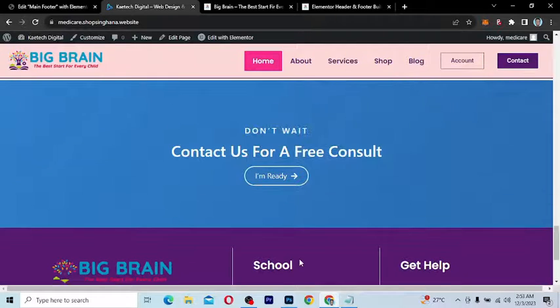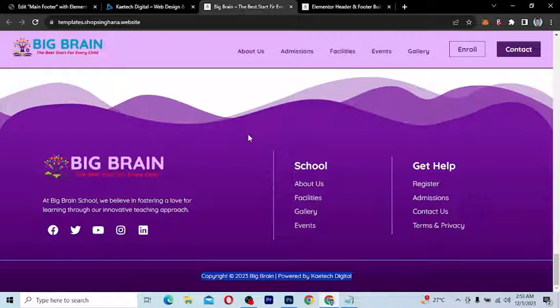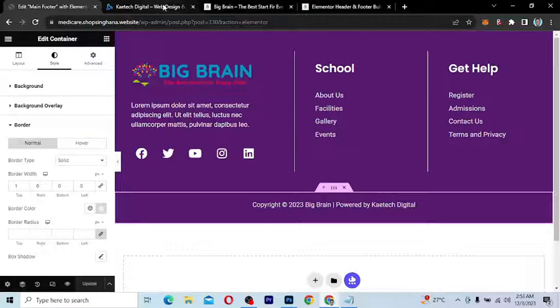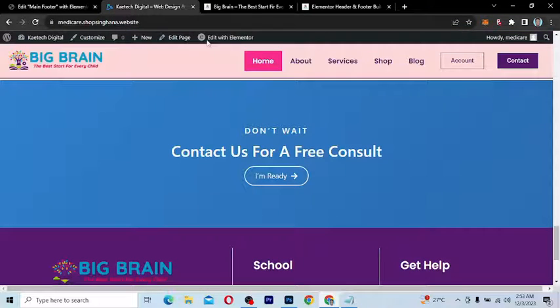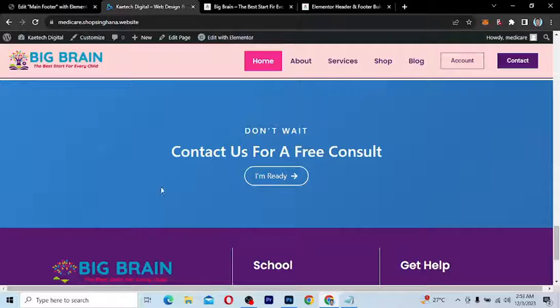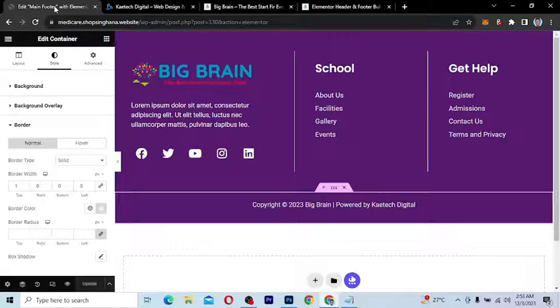If you want to change it, just make it like this, then all you need to do is go to this one, edit it with Elementor, come over here, change the background color and change everything. We'll do so, but let's finish with the footer first.